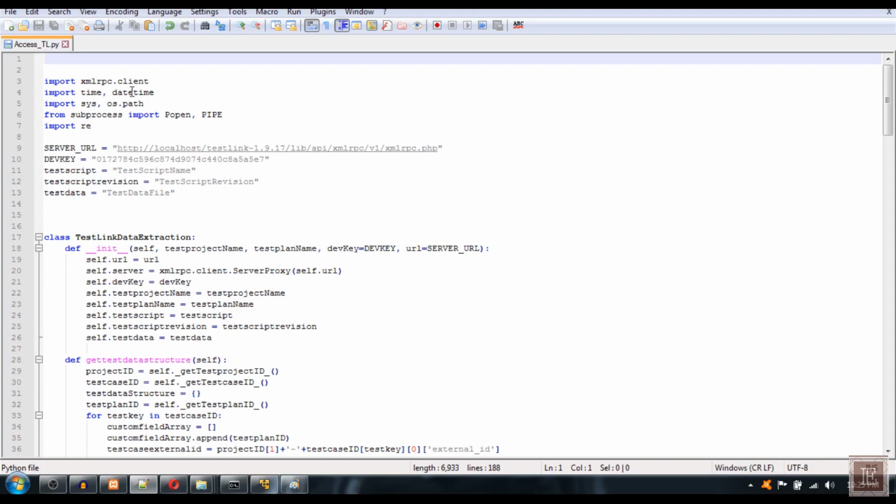After that, I have 5 variables here. So these are global variables, of course. I have the server URL, which is the URL where the XML RPC PHP file is residing, right? So in TestLink, the dev key is a key which needs to be generated to communicate with TestLink. That needs to be generated in TestLink from the project, basically. Okay, so I generated the dev key in TestLink, and this is the dev key I use to communicate with it.